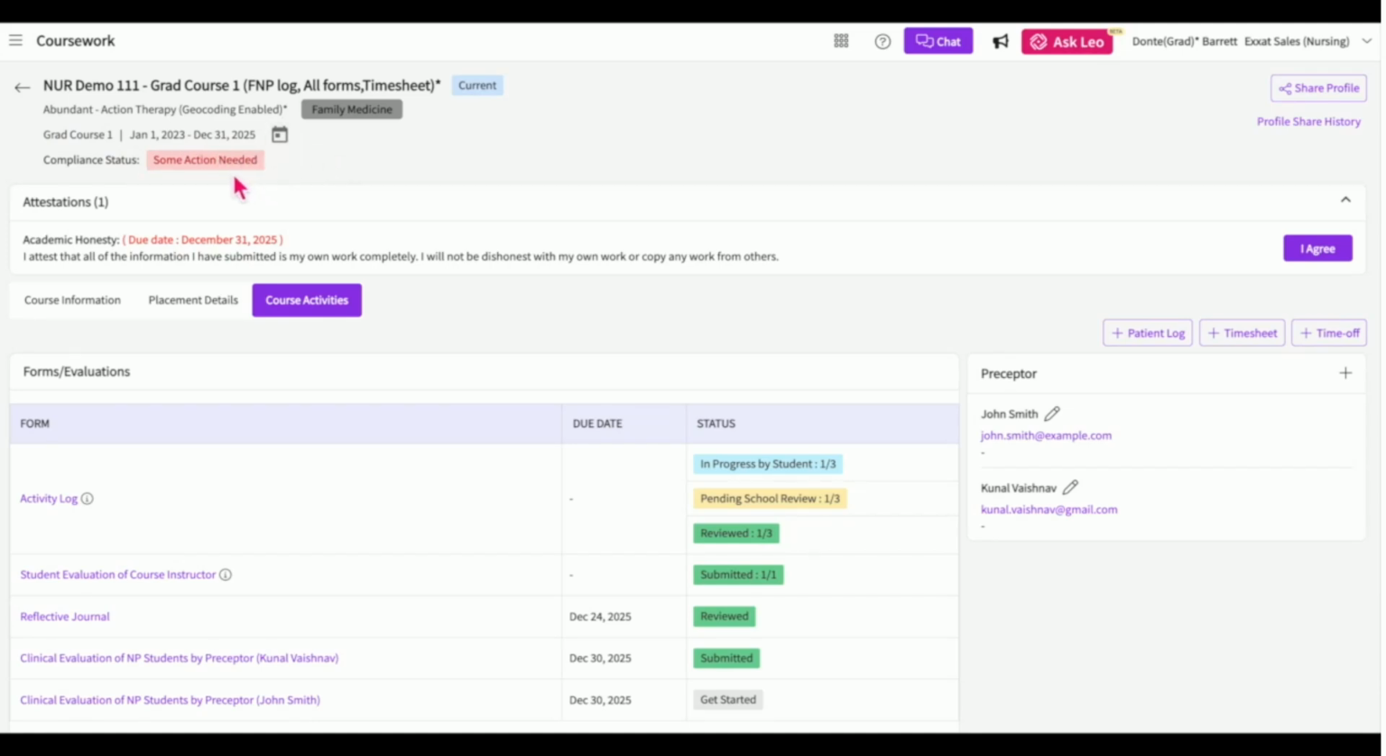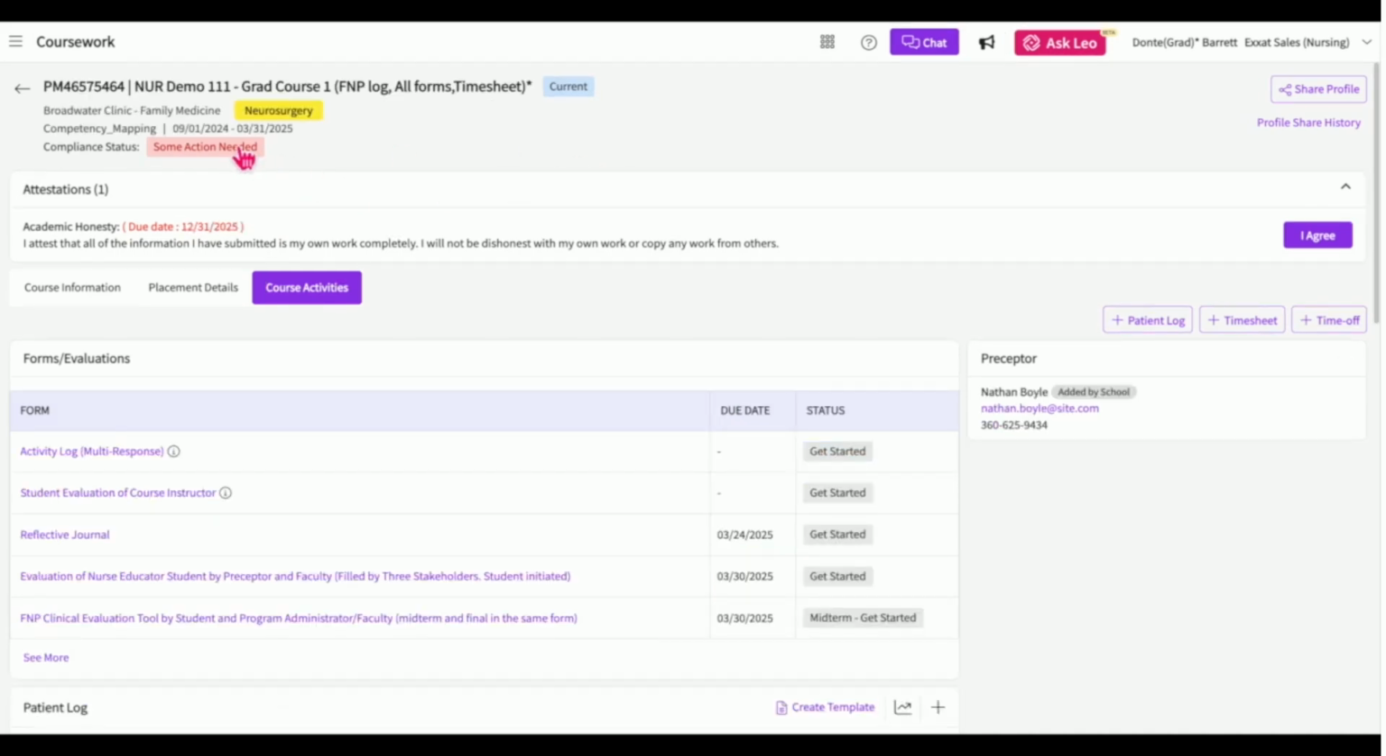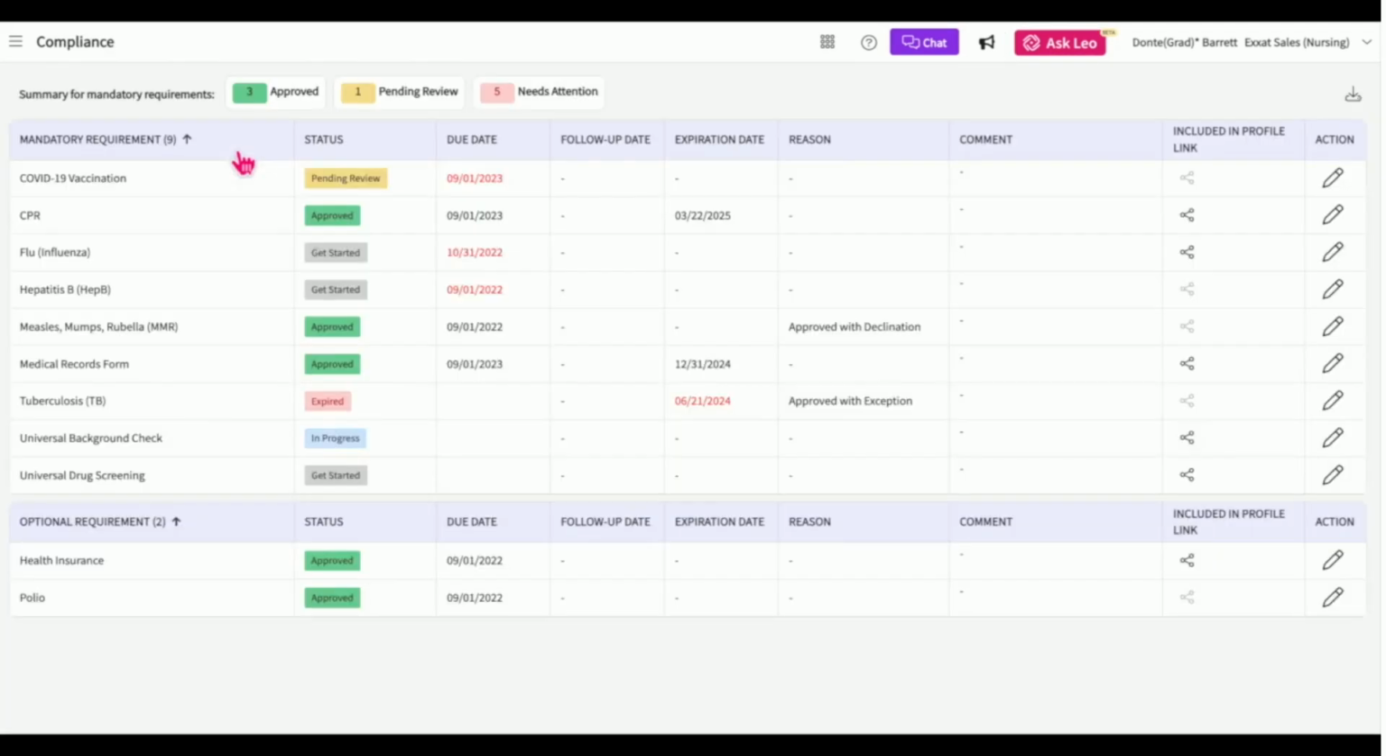If you have any outstanding compliance documents, this status will appear as Some Action Needed. Please upload these compliance requirements immediately. Click on the Some Action Needed status in order to view your compliance documents and upload them as necessary. Please watch our Submitting Compliance Documents tutorial for more information on how to submit compliance requirements.